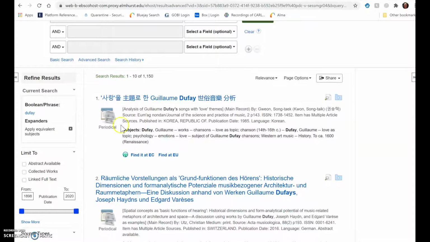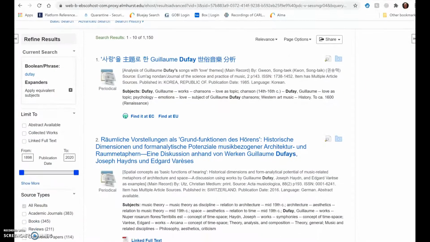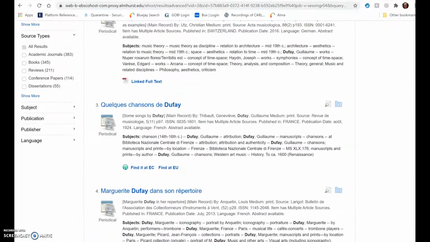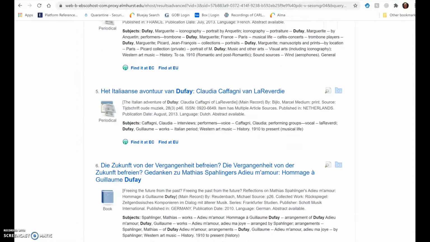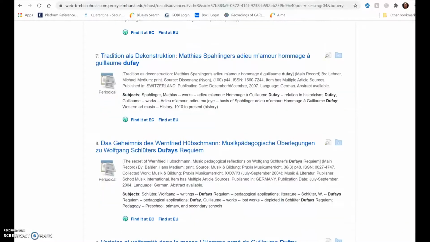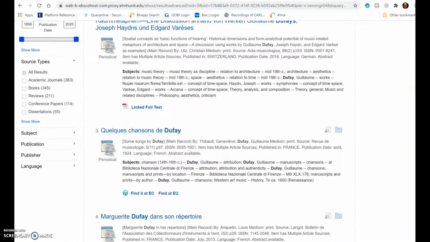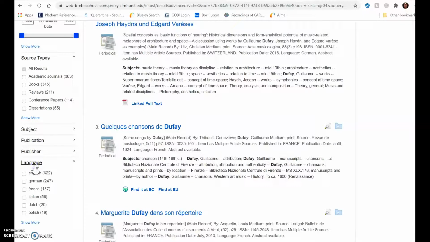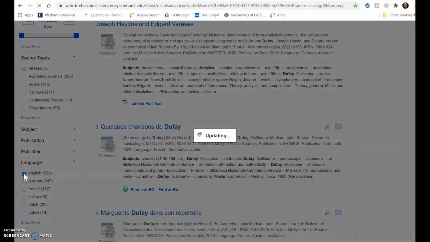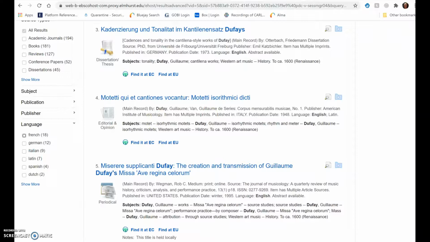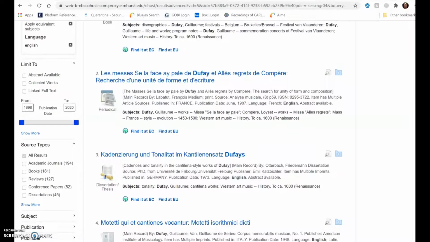So there are some limiters over here on the left-hand side that you can use to help narrow down your search if you don't read languages such as Korean, German, French. Keep looking. Here's Dutch, German. There are no English language articles on the first page. So we are going to go down here to the language limiter. I'm going to say, only show me the articles in English. Thank you very much. So that cuts my results almost in half. So I can see here I'm down to 622.